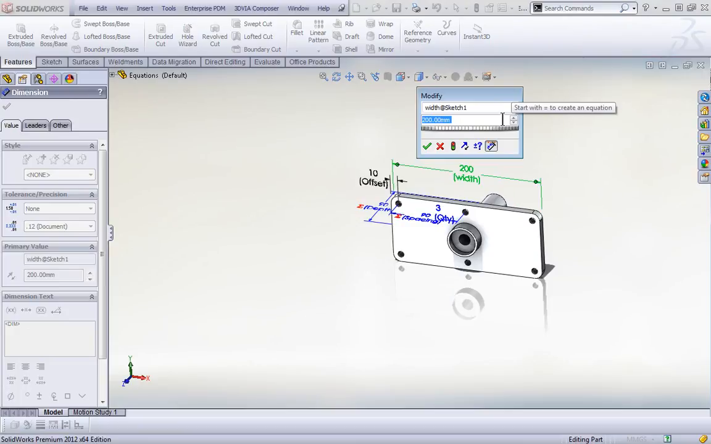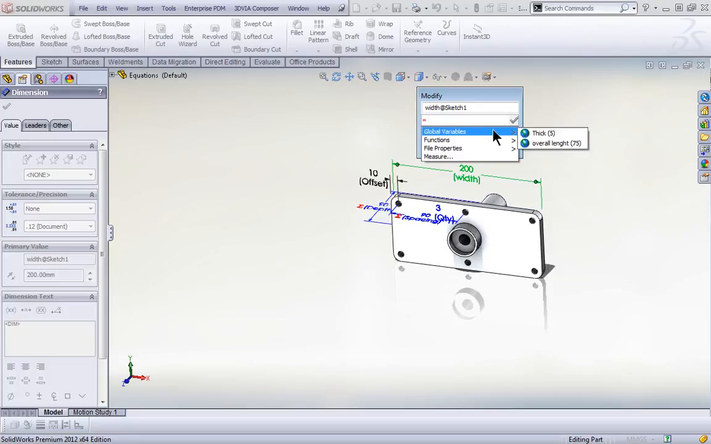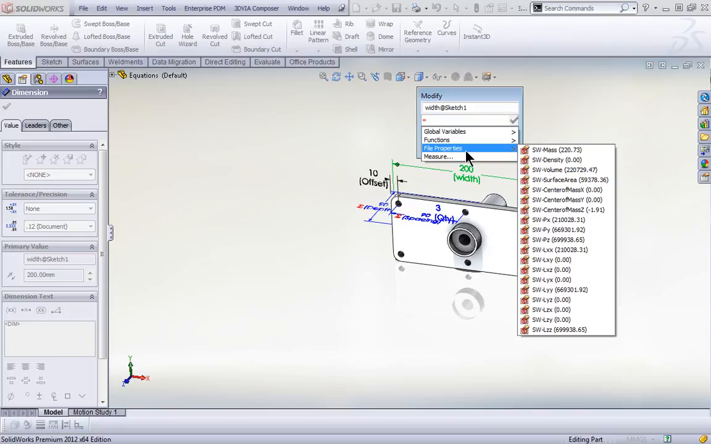Well, now all we have to do is hit an equal sign. In fact, you get that little balloon that pops up there. That was one of the items I submitted during the beta testing, that they needed some way to tell the user. So I can just hit the equal sign, and notice that the global variables, functions, file properties, all that populates in here.